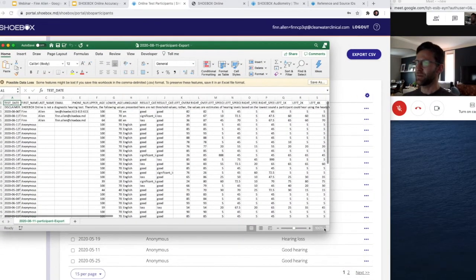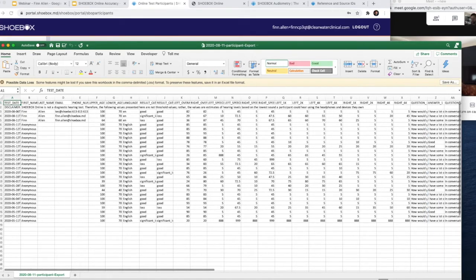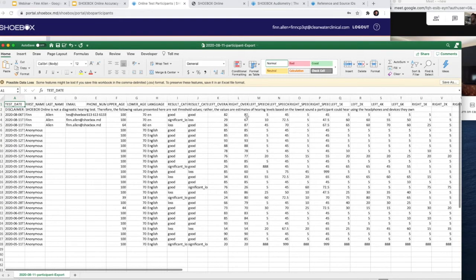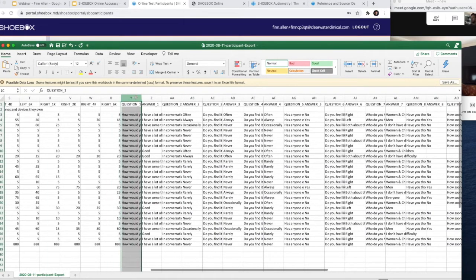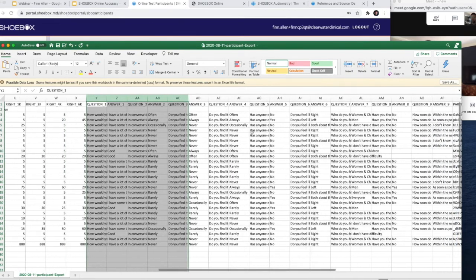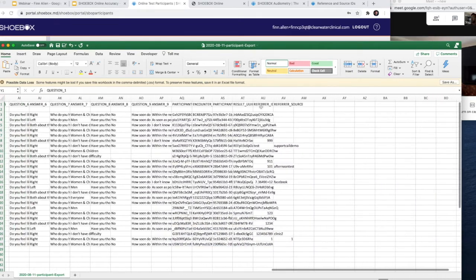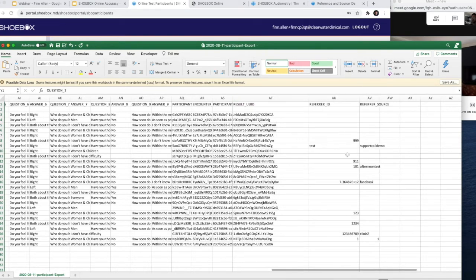So if you've emailed the results to somebody, then with the reference ID, you do get the answers to the questions, so you can really look into what and how their hearing loss is impacting them. But if we scroll all the way along to the end, there is a column called reference ID. I've got a couple of tests here.